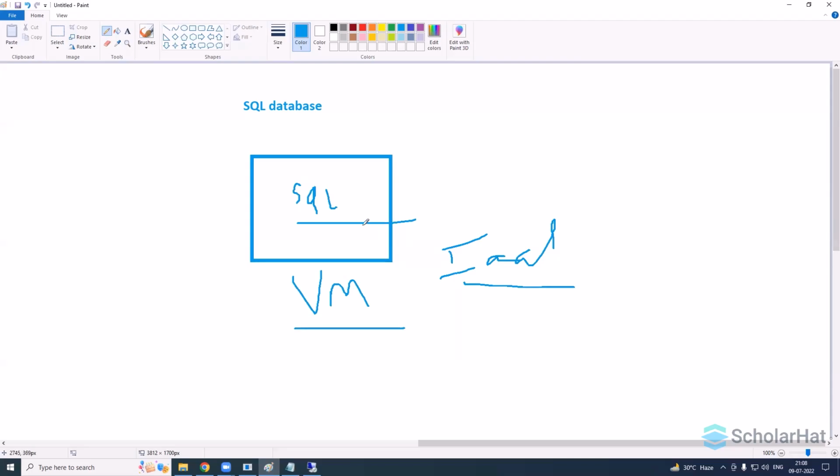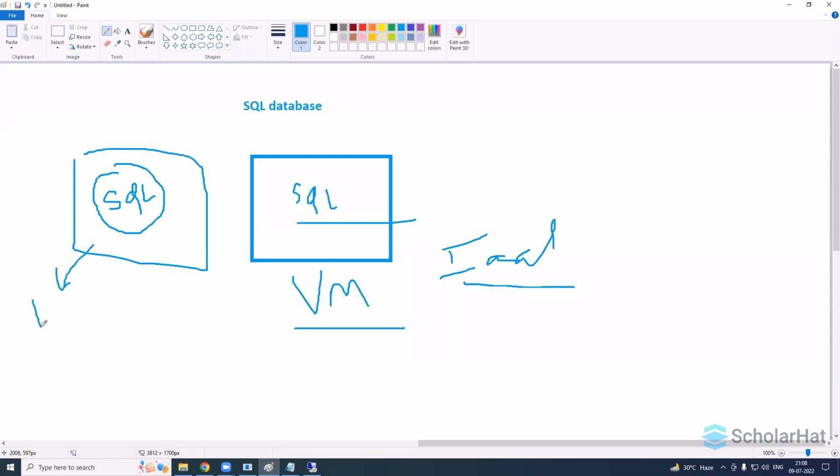But here I am talking about platform as a service. Platform as a service means you can directly create a SQL database without managing any virtual machine. Obviously there is a VM, but this VM will be managed by Microsoft. You are not managing that. You only manage your SQL database. That's why it is called platform as a service, PaaS.